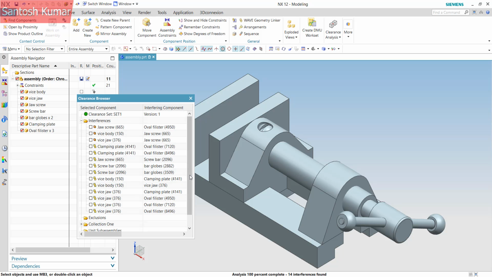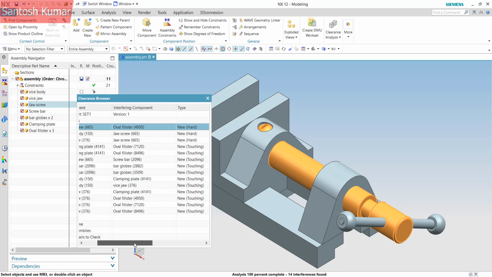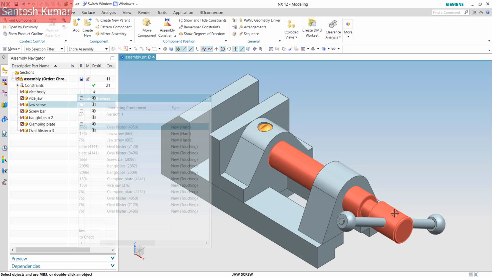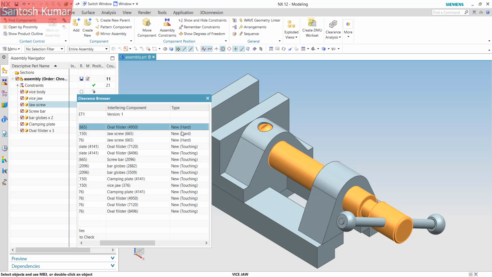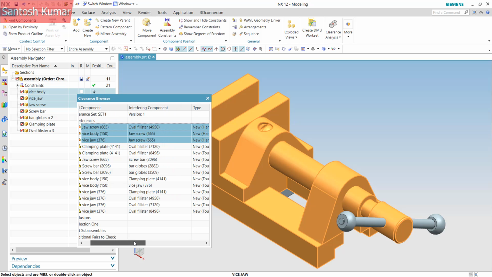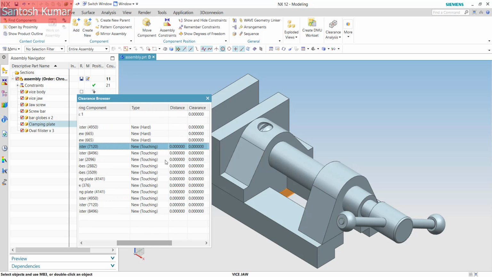So it will show you all the interference that it encounters between the components. If you see, the screw jack is having a hard interference, so you can even see where exactly the hard interference is happening. All these three are having hard interference with the neighboring component, and the rest are all having just touch interference. So I'm okay with this.